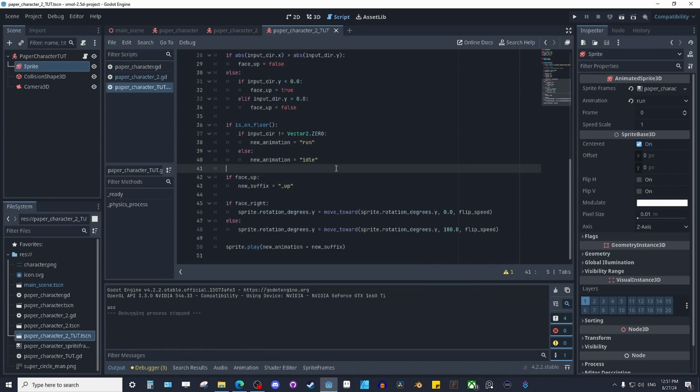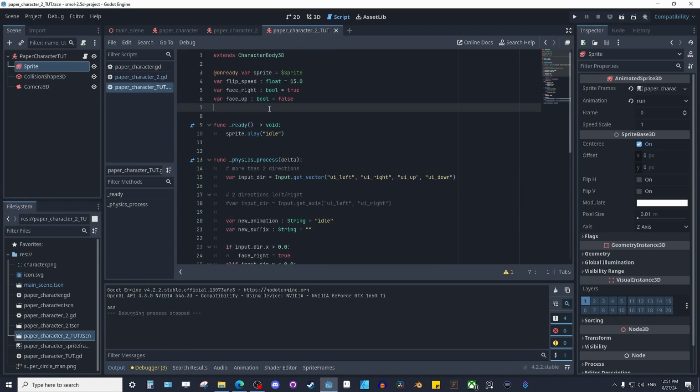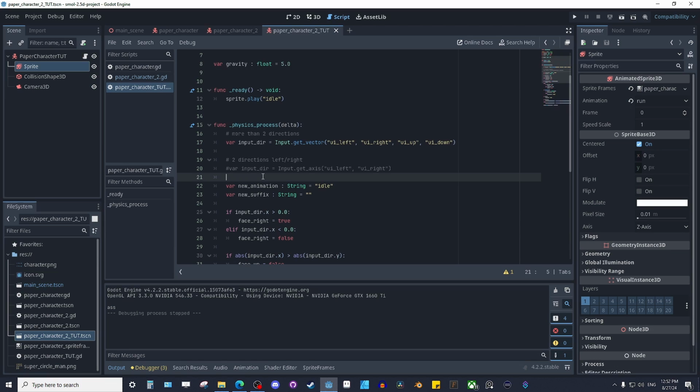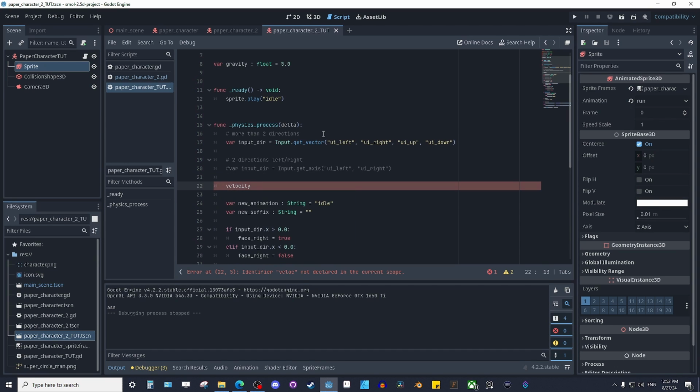Okay, so because we're using character body, and we're using is on floor, we will need a couple of things. One is move and slide, and two is gravity. We'll start from the top of the script and then work our way down. So if we scroll up, let's give our character some gravity. Gravity float equals, let's say, 5. And then in our physics process, we want to apply this, so velocity dot y minus equals gravity.